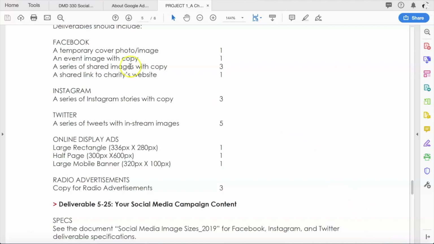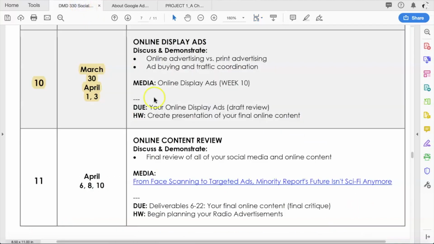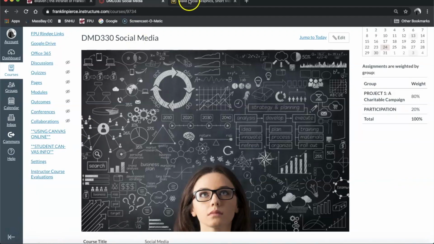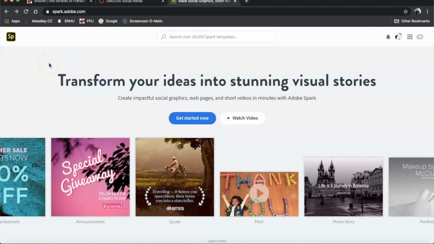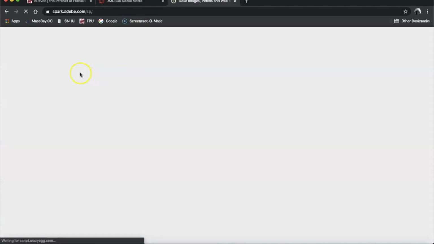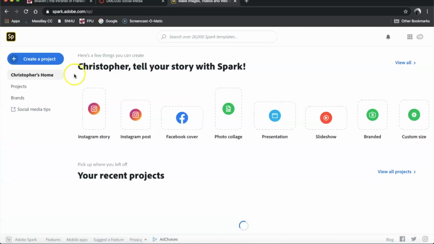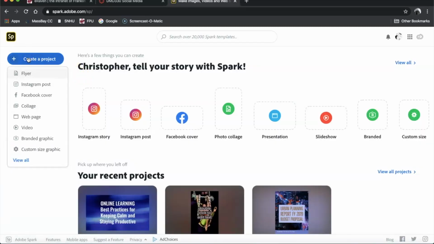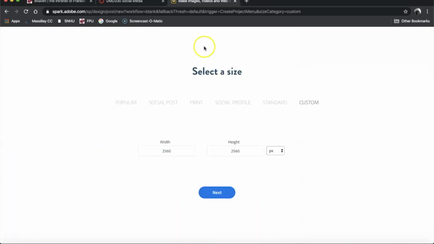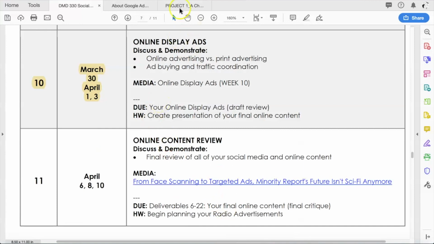Okay, so hopefully that is all clear to you guys. You're going to work on your online display ads this week. Now remember, as usual, you can create them using Adobe Spark. If you're going to do Adobe Spark, the way you would do it is go to your Get Started Now section, go to Create a Project, and instead of using any of the templates, you're going to go down to Custom Size Graphic, and then you're going to punch in the size that you need, right?